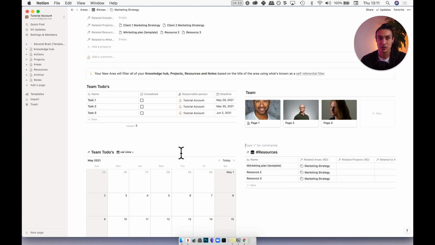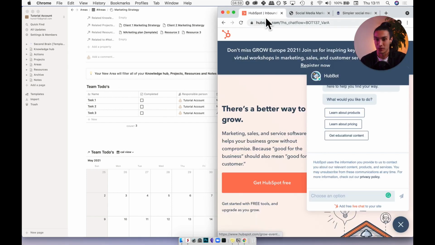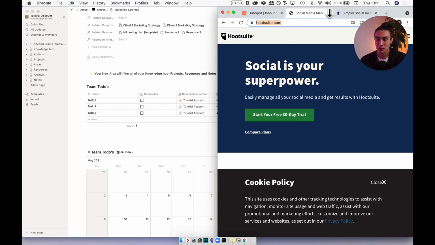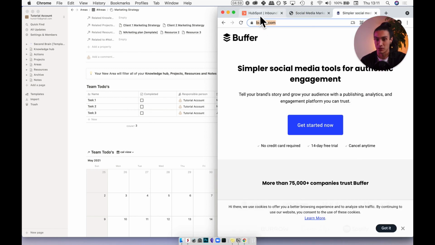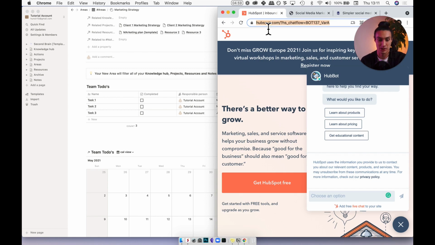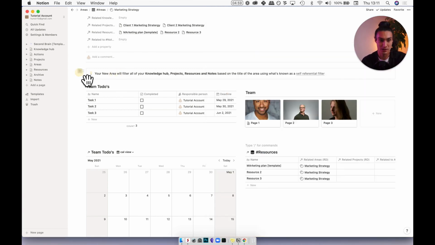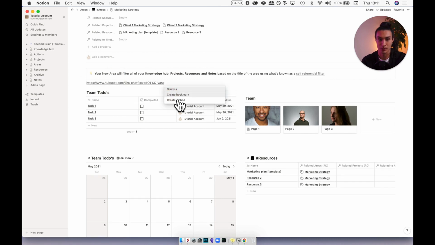I also want to be able to have all of my tools quickly accessible for this team. So what I want to do is create a row of bookmarks across the top so that we can jump into our favorite apps as quickly as possible. In Chrome, I've already loaded HubSpot, Hootsuite, and Buffer. These are just 3 different marketing tools which a team might use. So I'll copy and paste that into my Notion workspace at the top and create a bookmark.